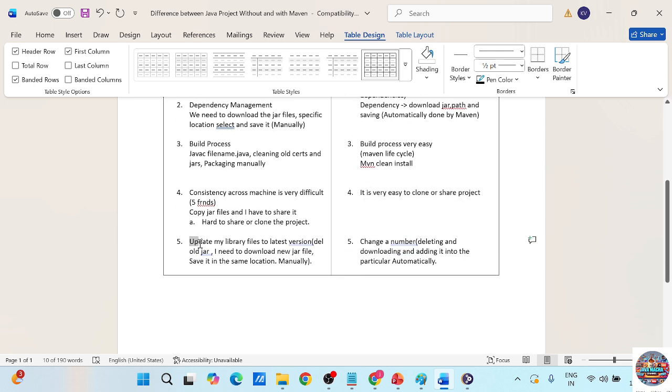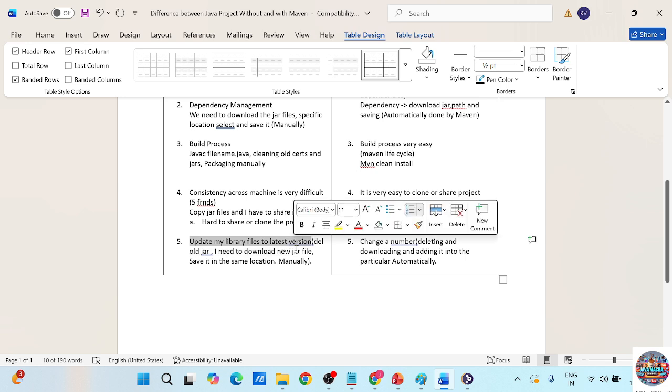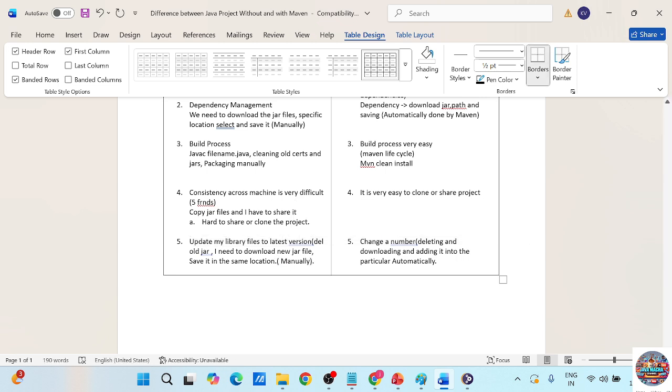And the last one is nothing but updating my library files. I need to update my third party libraries, whatever I'm using. I need to update the version. What do I need to do? I have to delete the old one, and later I need to download a new jar and paste it in a particular path. And this also I have to do manually.